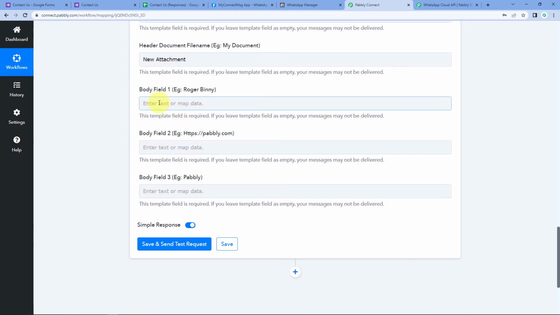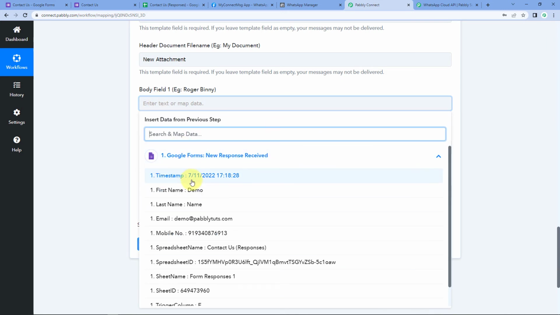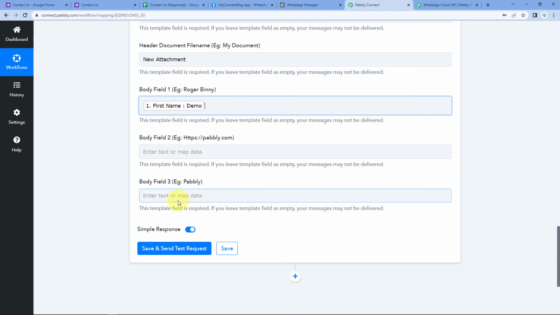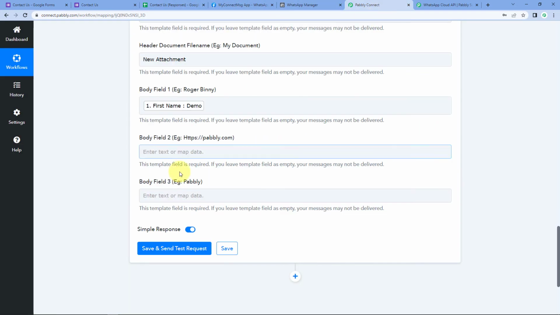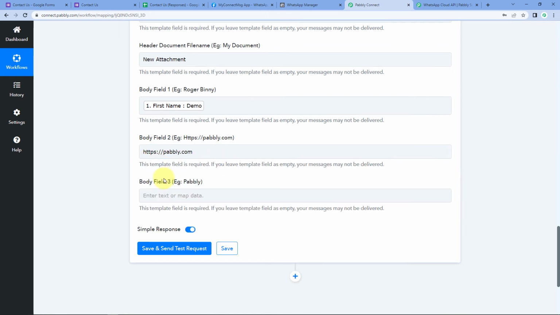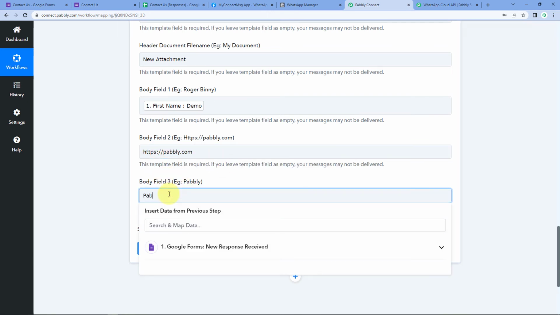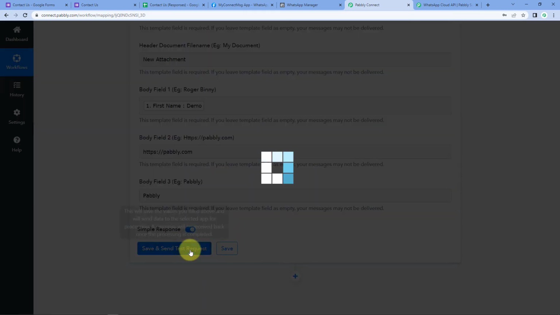And as we saw, the process of mapping is very simple. Simply click on this field and from the drop down below, from the responses from Google Forms, select the response of first name. Then in body field 2, we wanted to add the link of our website. So just for an example, I'll enter the link of my own website, pabbly.com. Just enter the link. And in place of body field 3, we wanted to add the name of our brand. For example, the name of my brand is Pabbly, so I'll enter it. So after entering all these details or mapping all this data, just click on Save and Send Test Request.